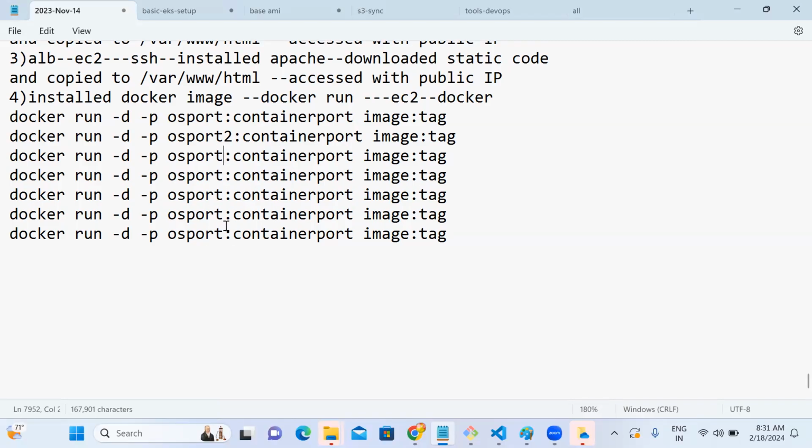Now this EC2 got deleted. Somehow it's been deleted or terminated. Yeah, we lose the data. We can lose all the images, all the data. Okay, let it be.